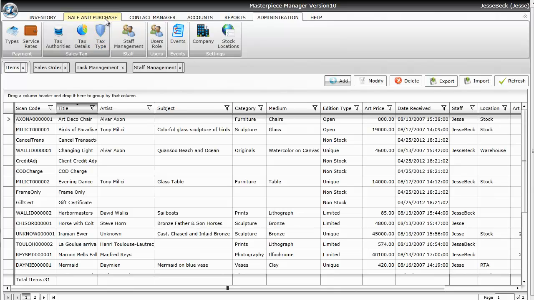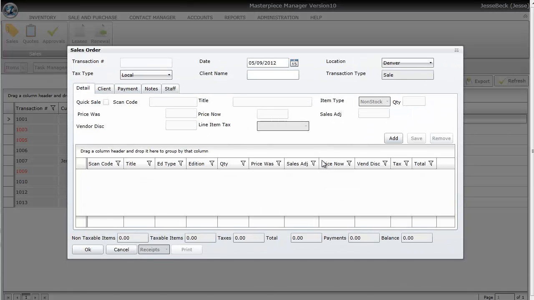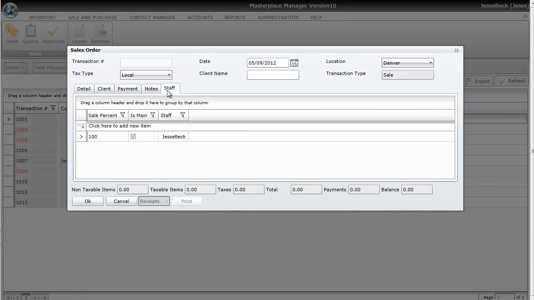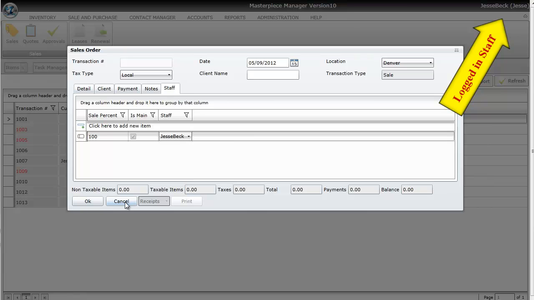One of the most important places though is your transactions. So when you add a new transaction, you can just click on the staff, and then you'll be able to choose which staff member made the transaction. And of course, it will always default to the staff member who you're logged in as at that time.